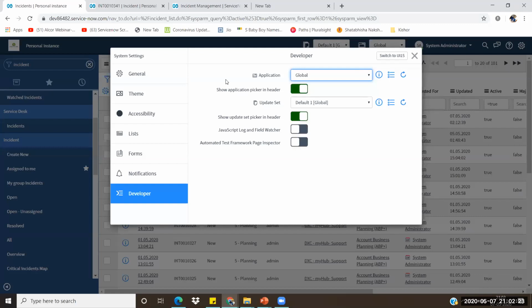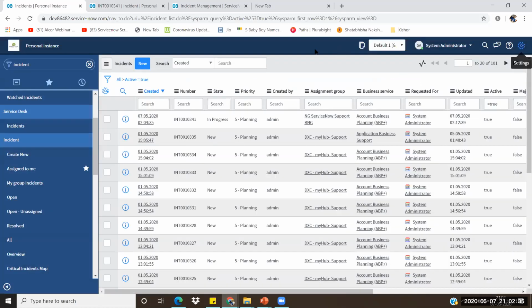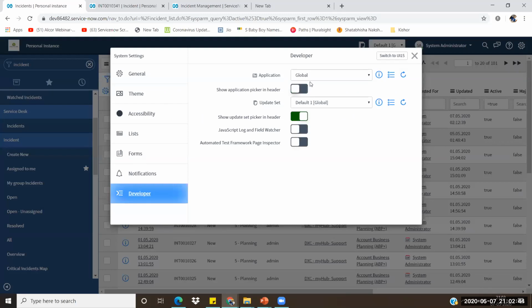But recently they started bringing some new modules, and for that they created a separate application. So if you want to show this application in the picker header, then you need to check this. If you uncheck this, that application will go away from here. See, now I have unchecked that application picker, and that is the reason the application is gone from this list. Now if I check this, it will appear again.